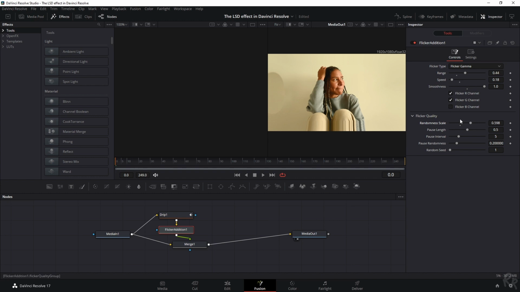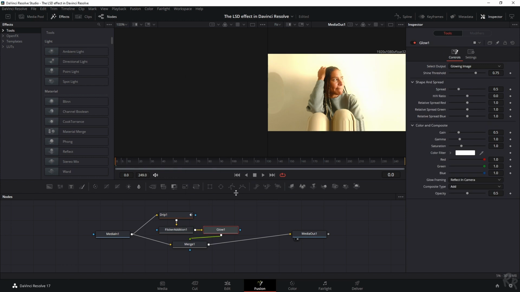Once we're done with the Flickr Edition, there's one more node we need to add, which is the glow node, the regular one, this one. So let's add it. And then we need to change the shine threshold to 0.36. And I want to change the spread as well. In this case, I want it to be put on 0.9.